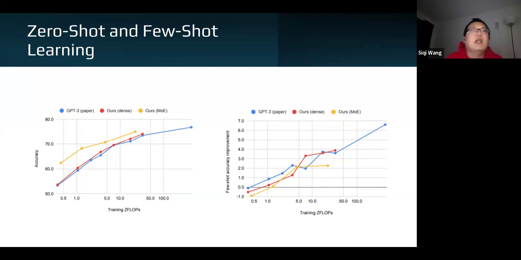And here comes a problem. Why do dense models improve more in few-shot learning? This is because few-shot learning relies on generalization across the entire model. Since MOE activates only a small subset of experts, they may lack the generalization power of a dense model. So we can get the conclusion that MOE is good at zero-shot learning due to its efficiency. However, dense model can close the gap in few-shot learning as they scale.